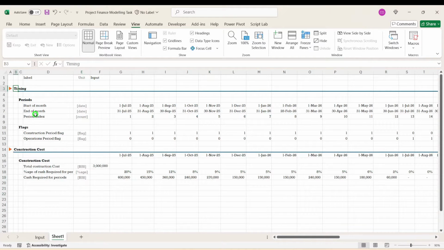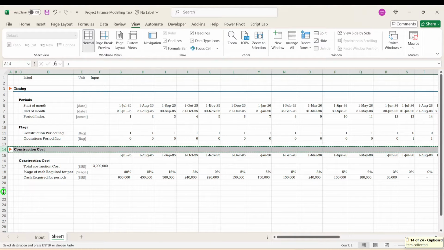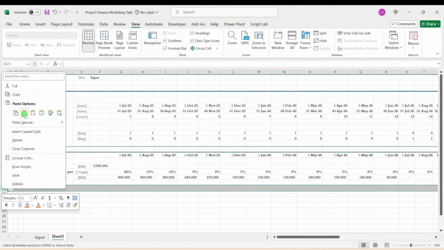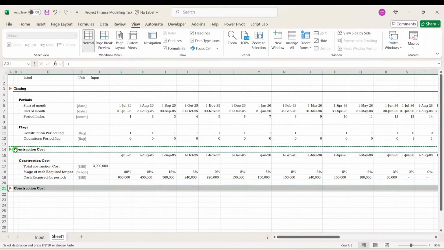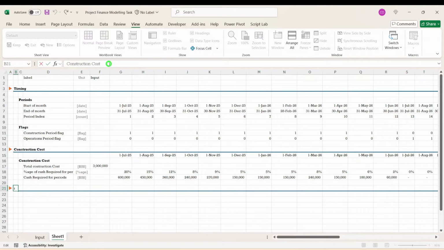And here it is. We had the timing, the construction period. We had some flags already here, and then we also have some in the construction cost that we built. So right now we want to look at funding. So we want to look at how the funding is going to be. So here I'm just going to copy this, bring it here, and we just have construction funding.